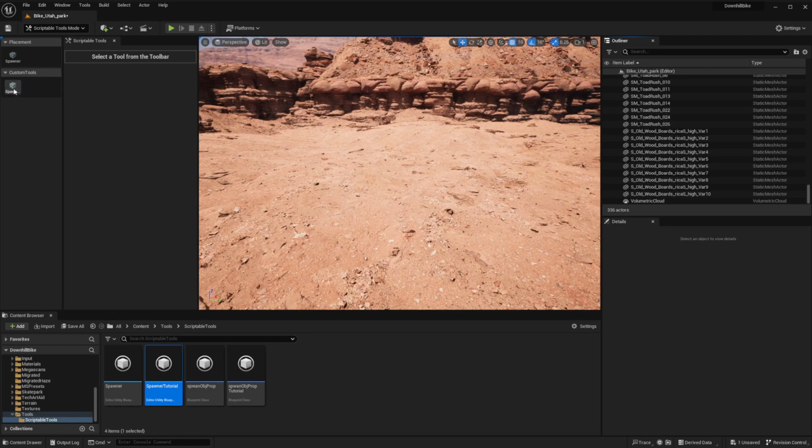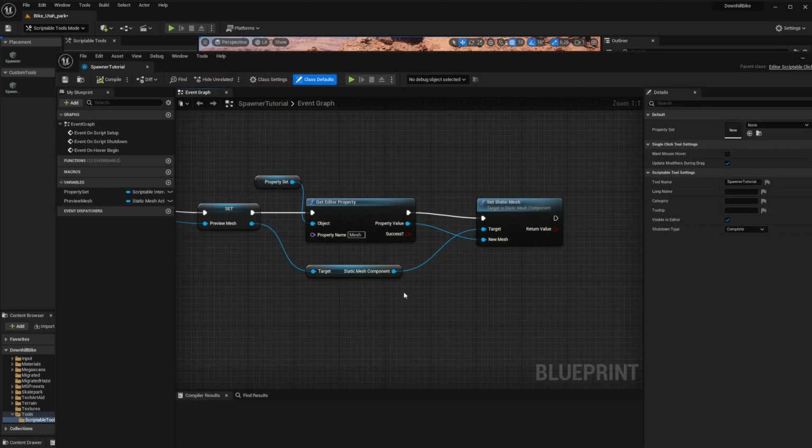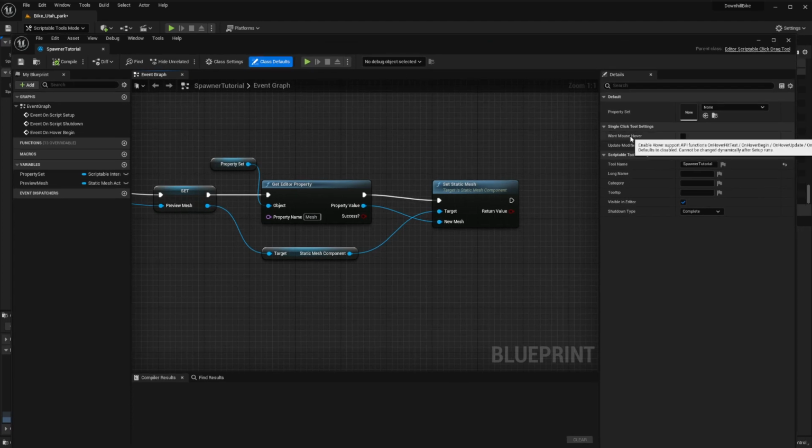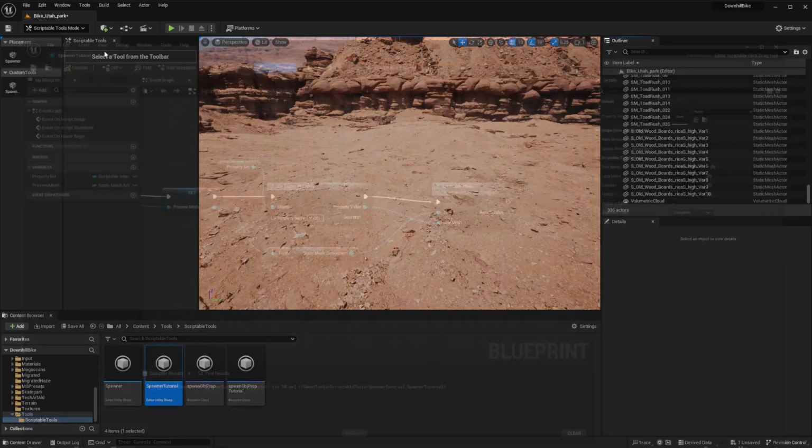Let's test our tool now. Click on the spawner tutorial tool in the Scriptable Tools panel. And when you hover over the terrain, nothing happens. We forgot one important step. So if you open the tool, make sure the class defaults here is clicked, and you want to check the want mouse hover boolean here to be set to true. Compile and save the tool again.